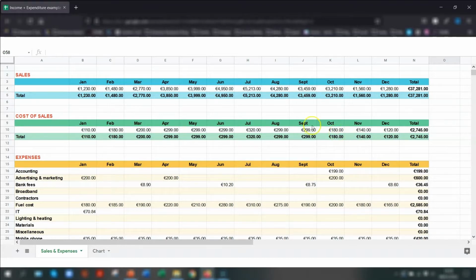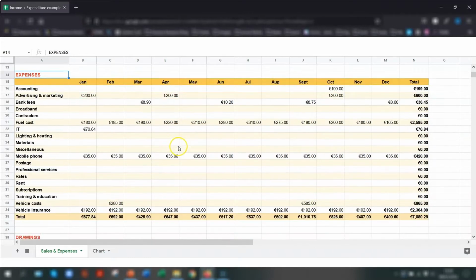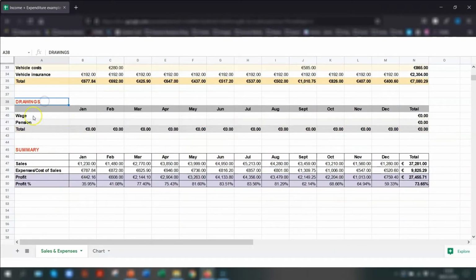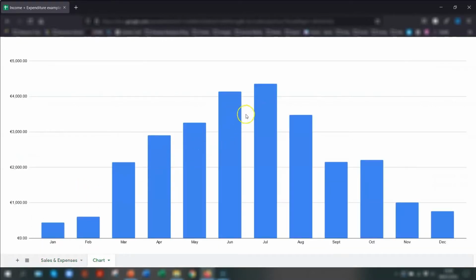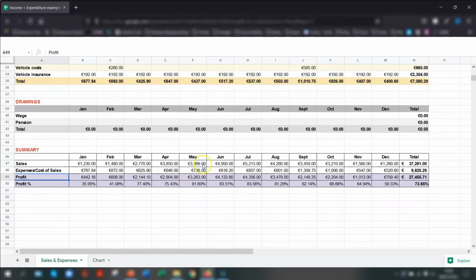So this is what I'm going to be creating. We're going to have 4 tables, so you have the sales, cost of sales, other expenses, and then drawings for your wage and pension, etc. And then a summary which links everything together and works out your profit. We'll then look at creating a chart so you can easily see at a glance your actual profit. So that's what we're going to be creating.